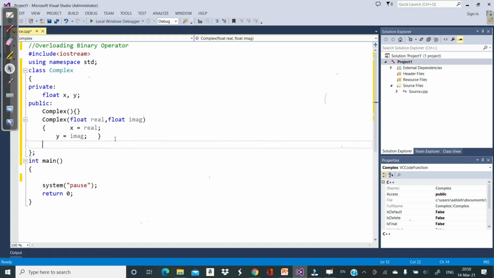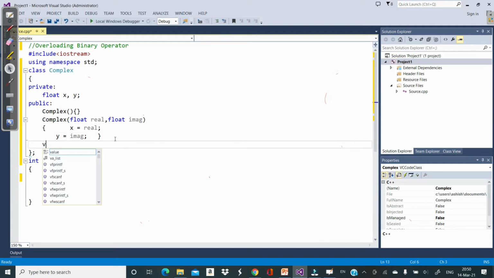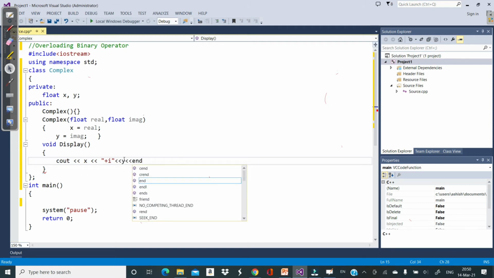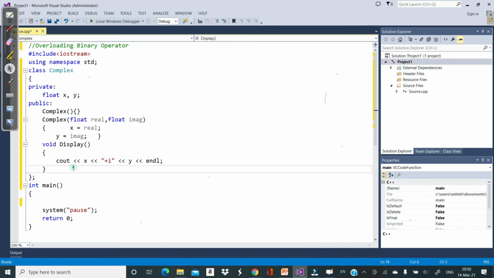Now let's say we have an operator function. First we will declare the display function, void display, and let's define this function here only. Cout x plus i y, endl, and then I will write the operator function.